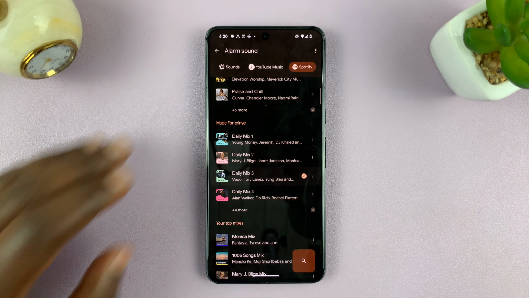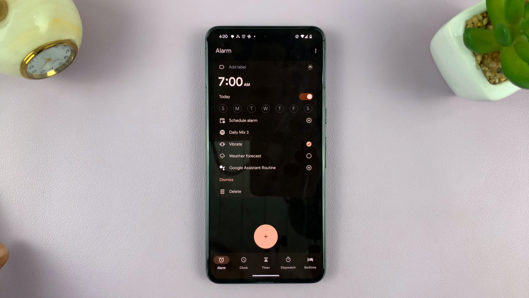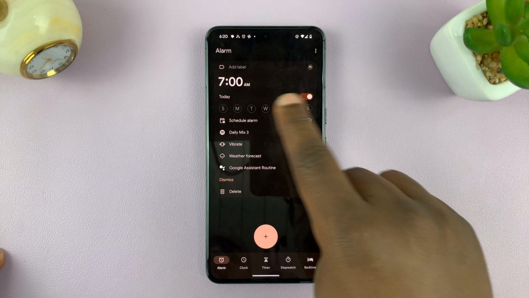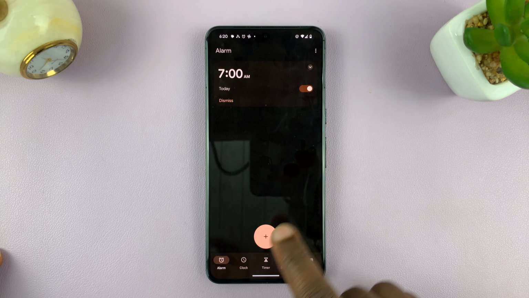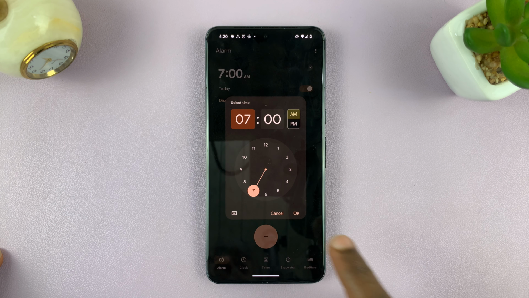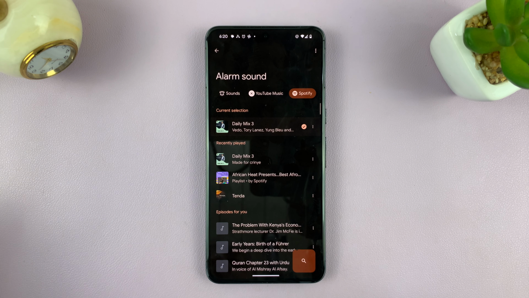And that is basically how to change the alarm sound on your Google Pixel Android phone. Now whatever I've changed is for this specific alarm. I can close this, and if I have another alarm, I can choose the sound for that other specific alarm and have different alarms have different sounds.